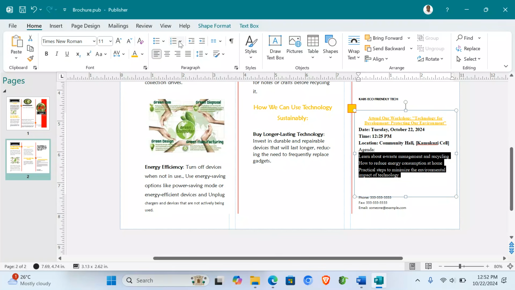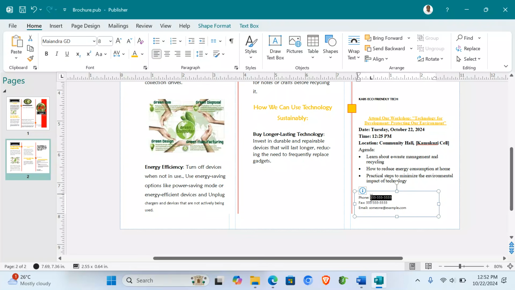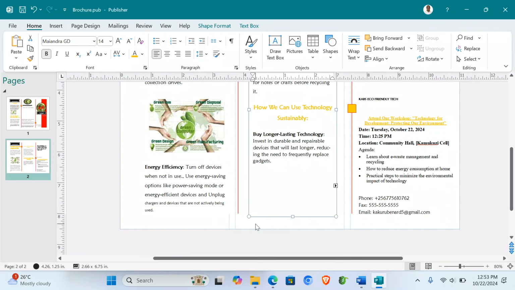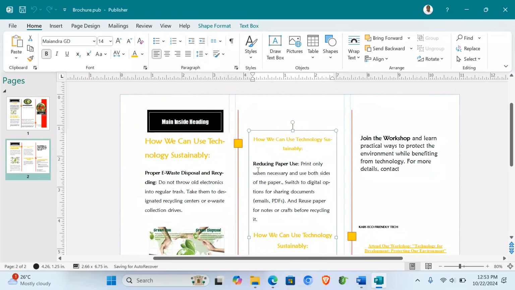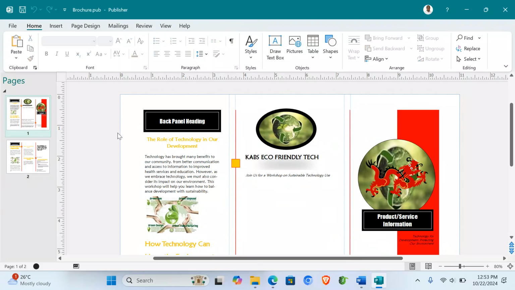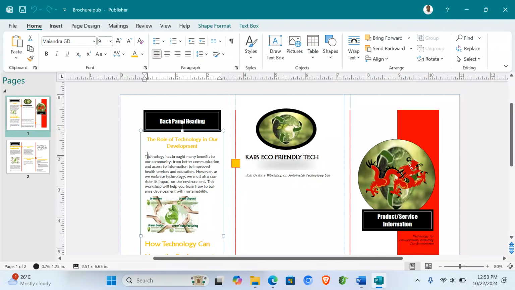So this agenda of ours, we can have some bullets there. Then phone, we can put our phone, +2567756100762. Fax if you don't have, then email, say Kakuru Benard 5@gmail.com. So here is our email. You can even increase font size a bit so that everything is visible. We save changes.